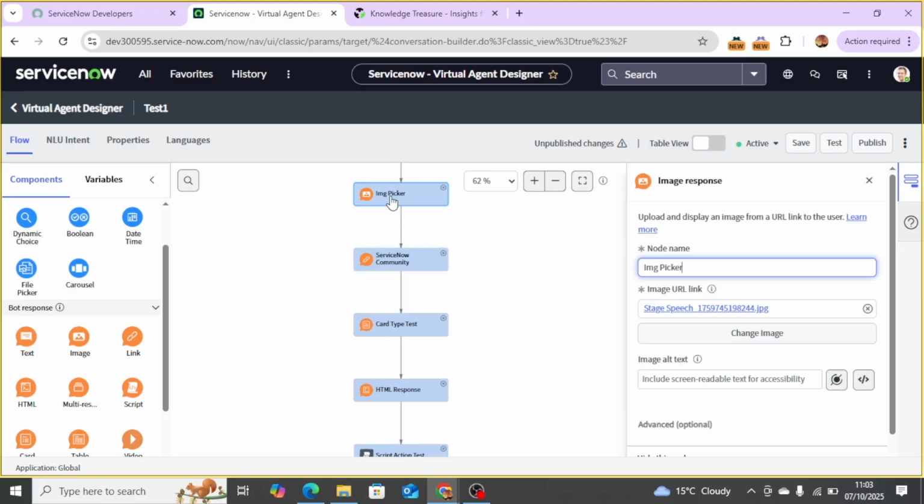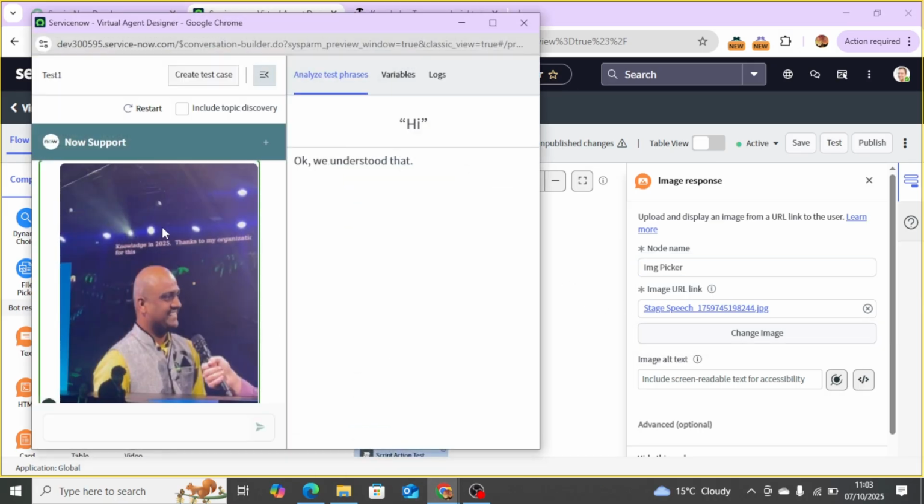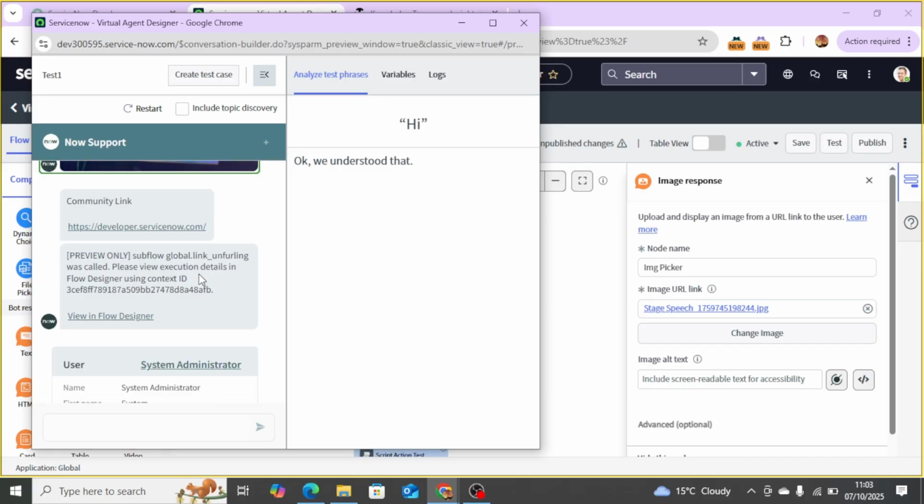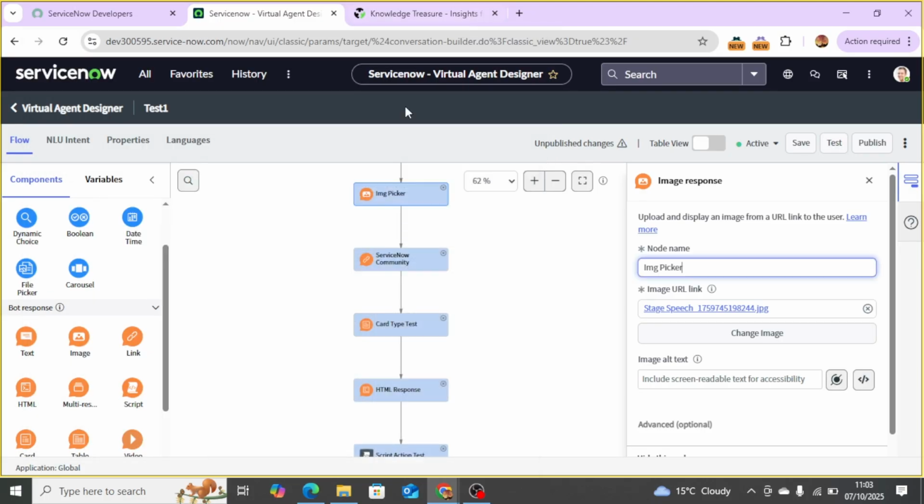Then the image picker. This image picker helps pop up the relevant image in the virtual agent. I have selected this, dragged and dropped it from the bot response here. I just tagged the appropriate image here. You just click change image and you can change it to what you want. Due to that, it is popping up after the message as my image. This is clear.